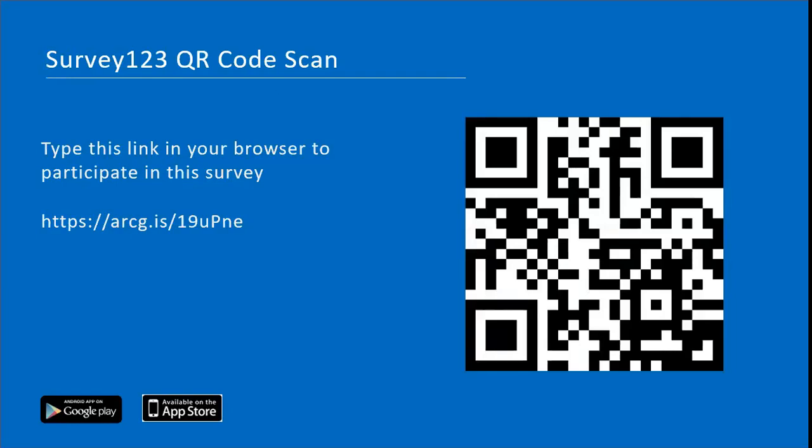I have here a QR code and a link. You can type that link in your browser, or you can just scan the QR code with your QR code reader to take the survey and tell us what you think about this presentation. I'm going to give you about 10 seconds to scan the code with your QR reader, or just type the link in your browser.